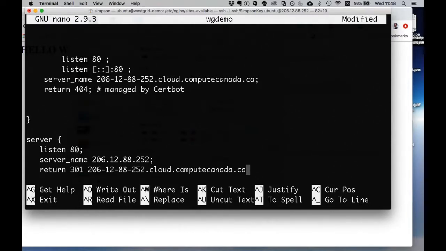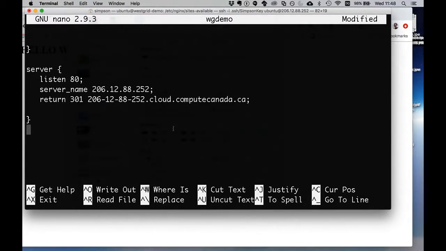So what we're saying is we're going to listen at port 80. It's HTTP. Anytime I see this IP address come through, I am going to tell the browser that it's been permanently shifted, that's the 301 code, to this new domain name. So if you had a domain name that wasn't kind of the hack like this, you put that there instead of 206-12-88, etc. And that's all we need here for that.